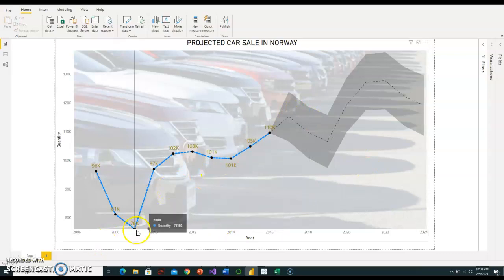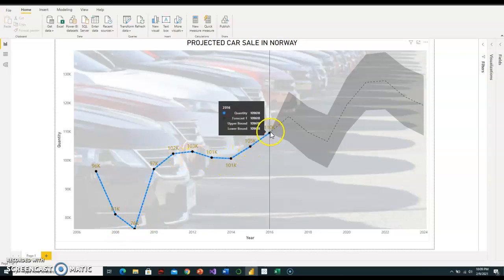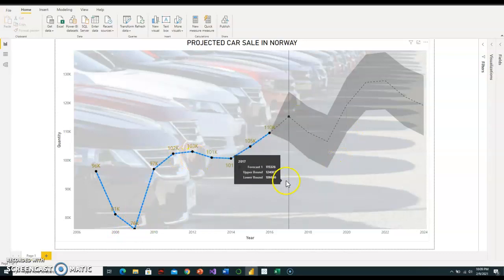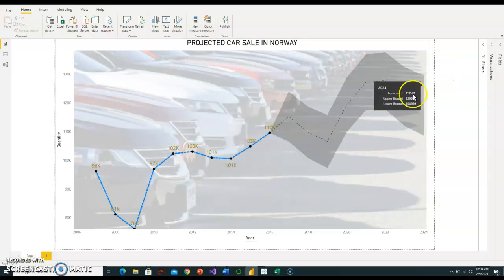And we can say that is the 2018 and 2019. There was an economic crisis at that time, and we can see the causes of the car sale drop in Norway. And then the sales are rapidly increasing, and we can say that this increase will continue.